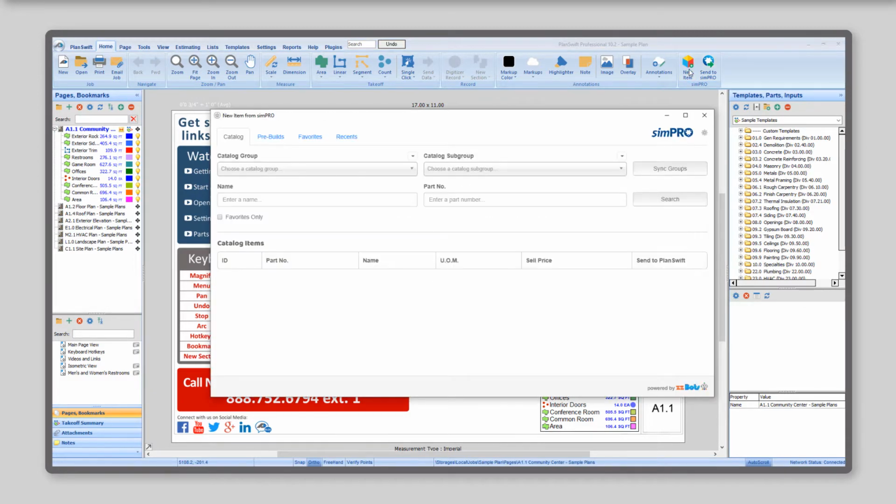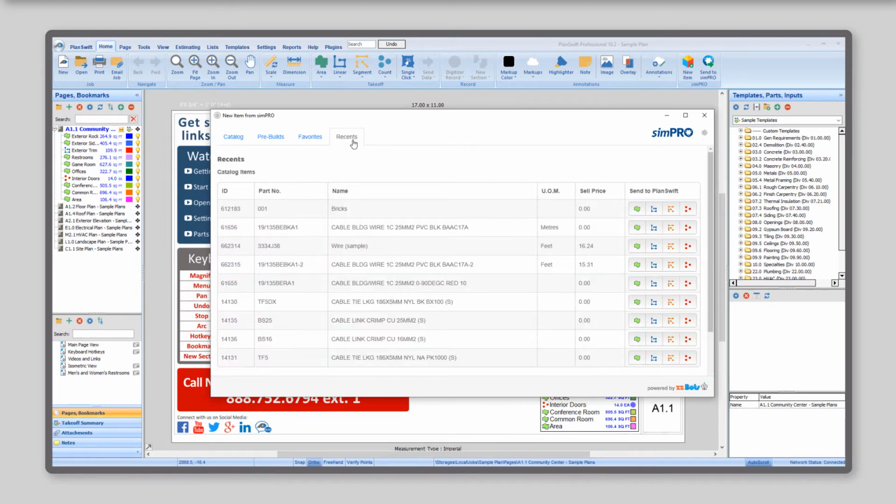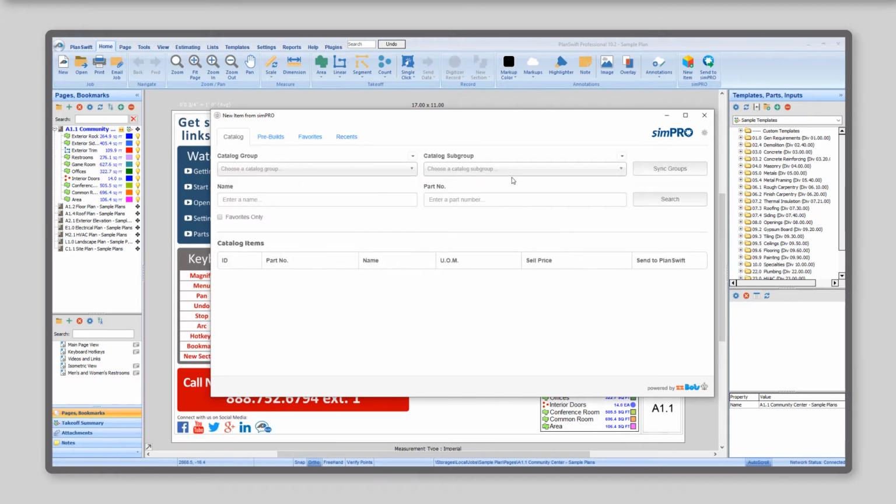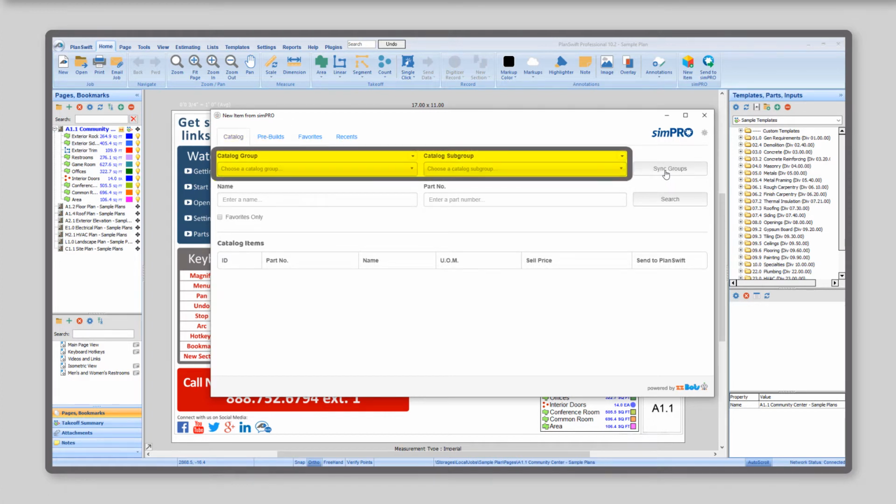On the New Item pop-up, you can find items in SimPro using Catalog, Pre-builds, Favorites, or Recents. In both the Pre-builds and Catalog tabs, you will have the option to sync groups. This syncs the catalog items and pre-build groups that show in the dropdowns for filtering your search. This will only be needed when groups or subgroups have been added or removed from SimPro.